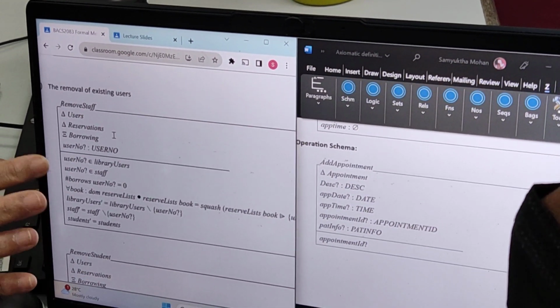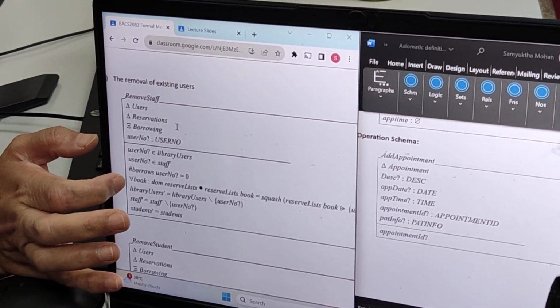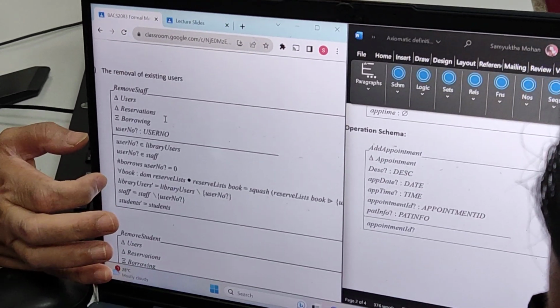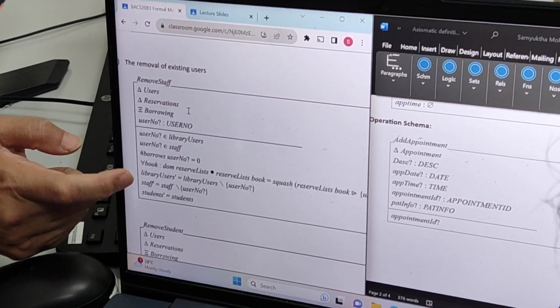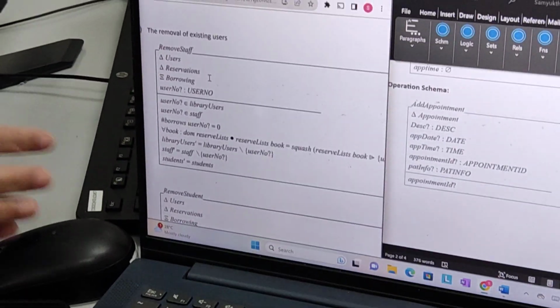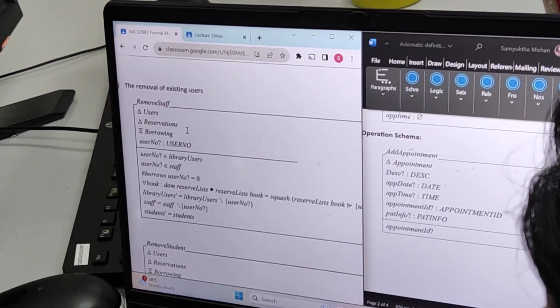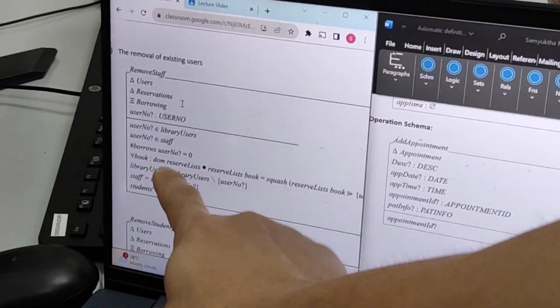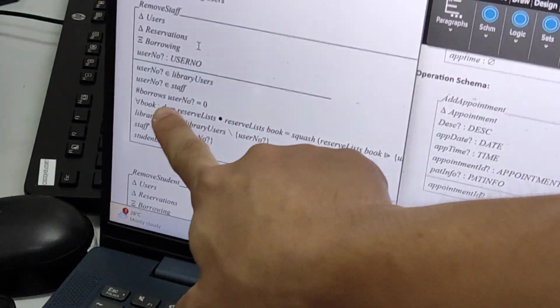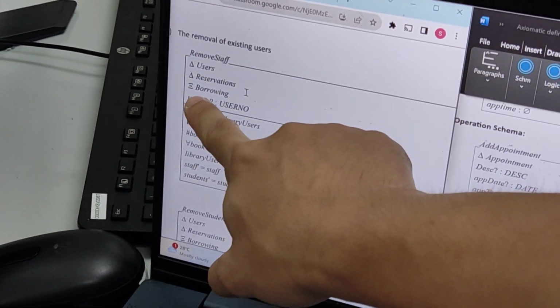So these two are from user. This one is from borrowing. This one is from reservation. This one is from my users update. So this one updates, this one updates, this one remains unchanged. But here there is the variable inside user, reservation, borrowing.